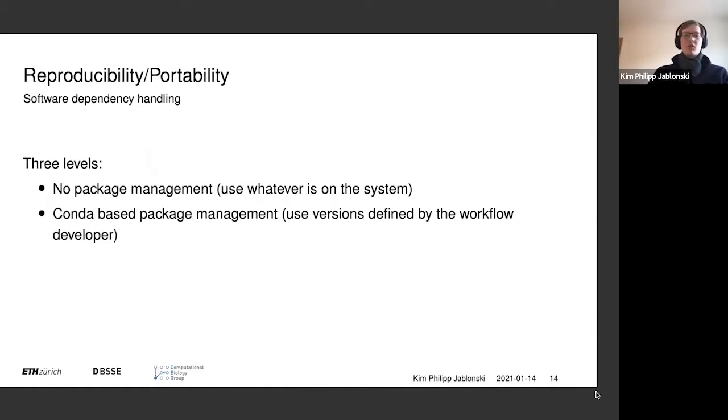A common level that many people like to use is conda-based package management, which basically means that for every single rule in your workflow, you also have an accompanying conda environment. So you just specify which software versions with which Python packages, R packages, and so on, which are available as conda packages, are used in the rule.